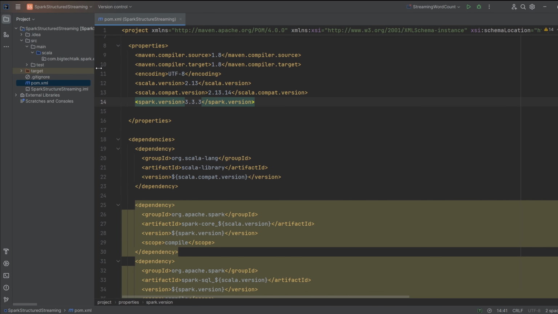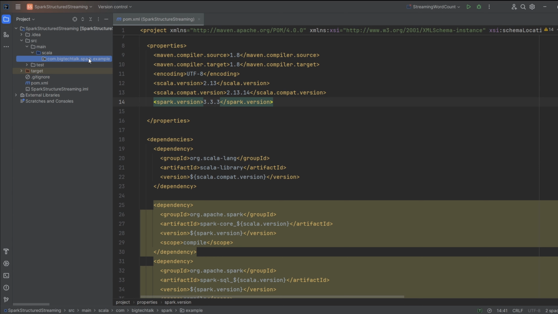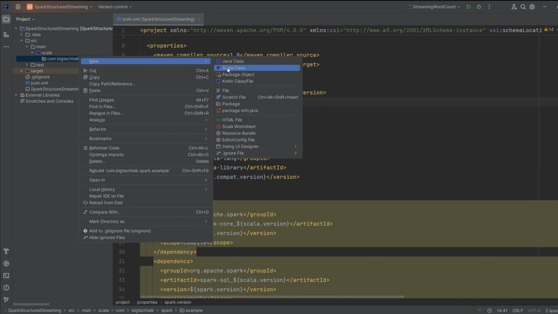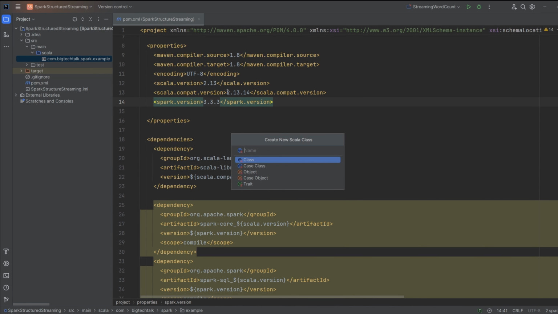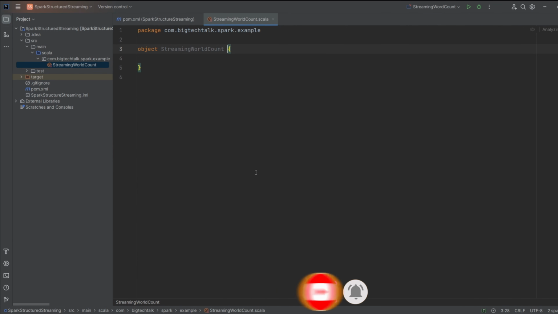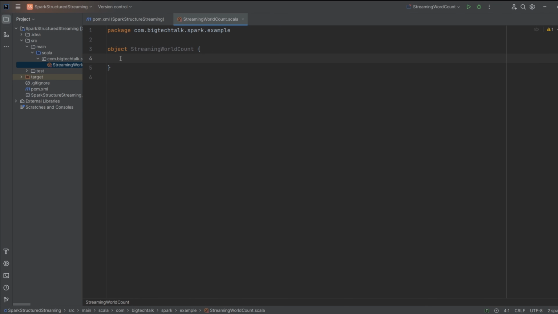I have already created a package with the name com.bigtechtalk.spark.example. Let me create a Scala object. I will right click on the package and then click on Scala class. Give a name to your Scala object. I will give the name as StreamingWordCount, select object and hit enter. Now I will create a main function. I will write main and hit Ctrl plus space and my main function is created.